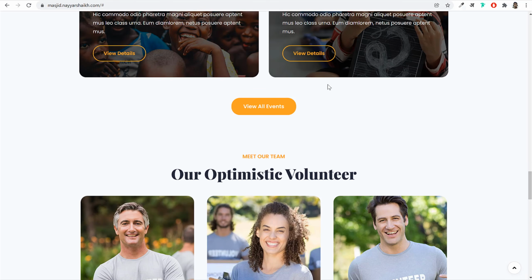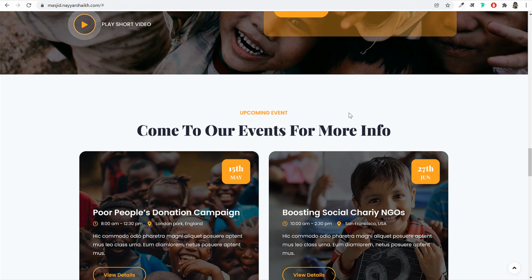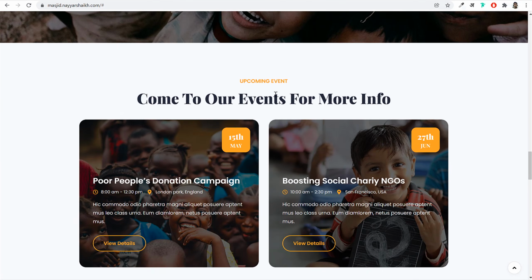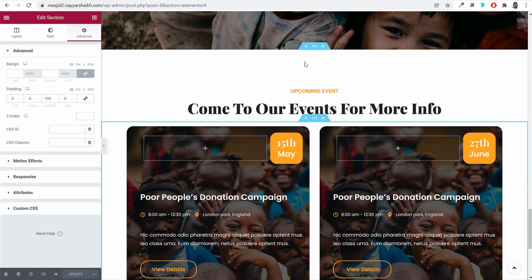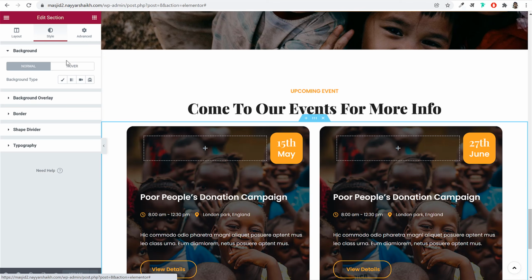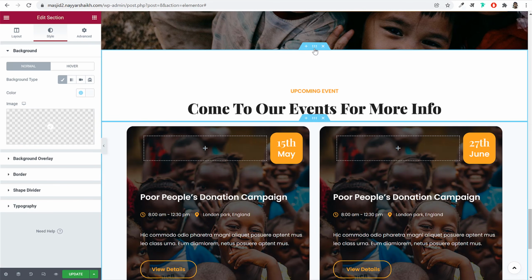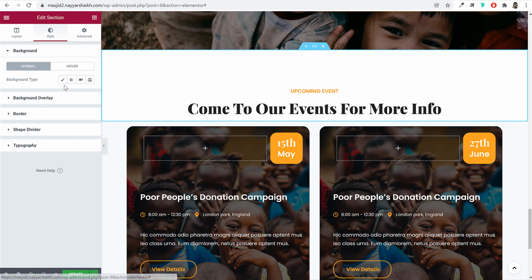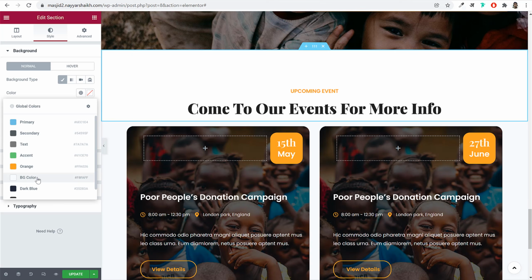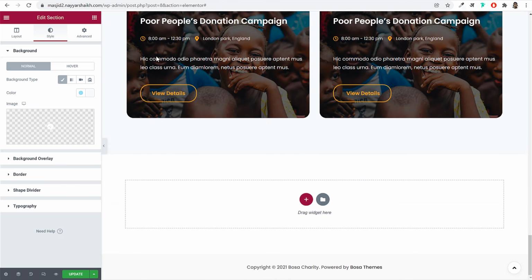Update this page. Now below this, I think we also want to change the background color of this. So select this, go to style, change the background color to this BG color that we have already used. Select this thing as well. Now select this option, go to style, change the background color to this BG color for both these sections.